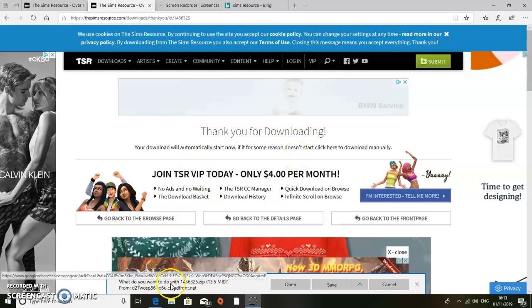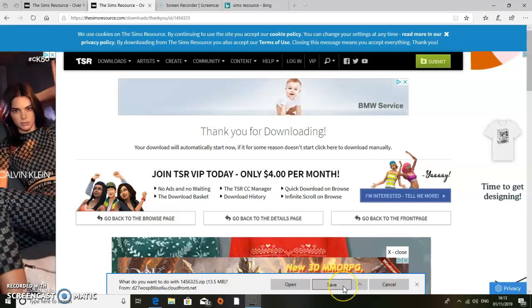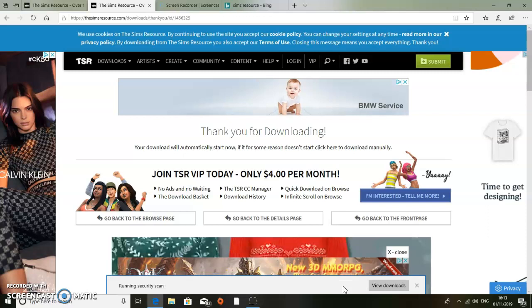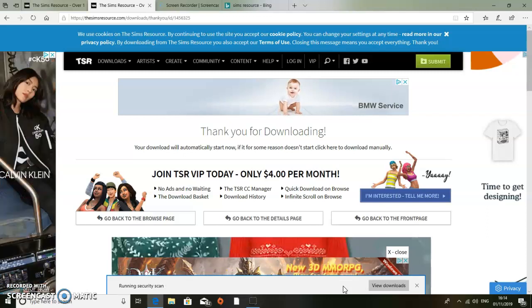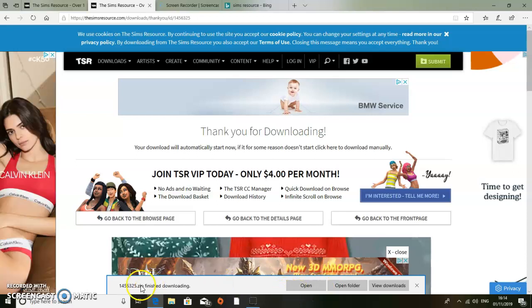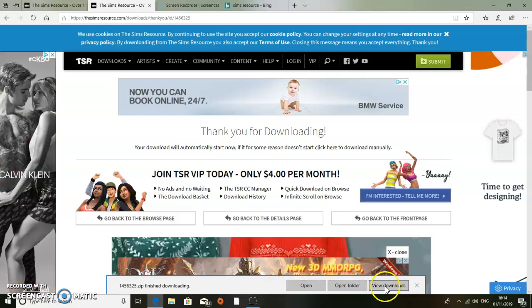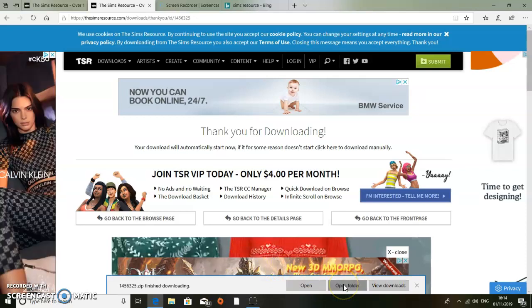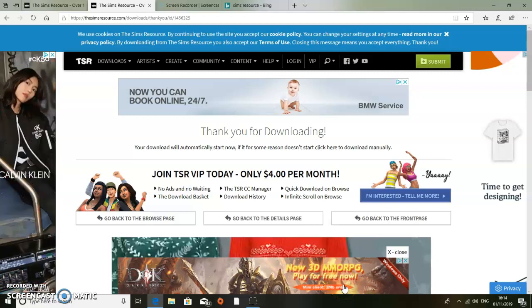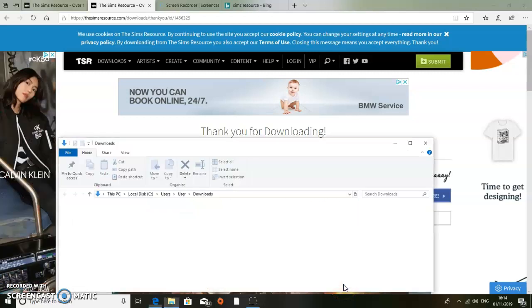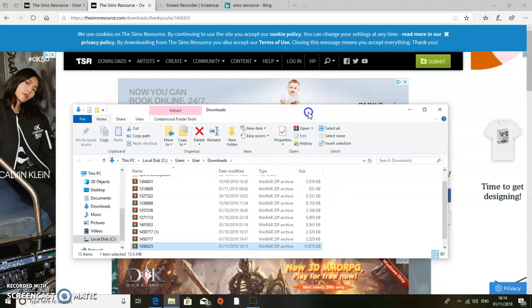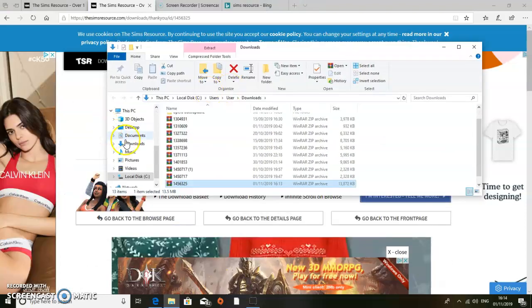it'll call this little bar thing at the bottom saying open, save or cancel. You click save. And then it says it's finished downloading. So then you either click open folder or view downloads. I normally click open folder. And once it's opened, this is your downloads.